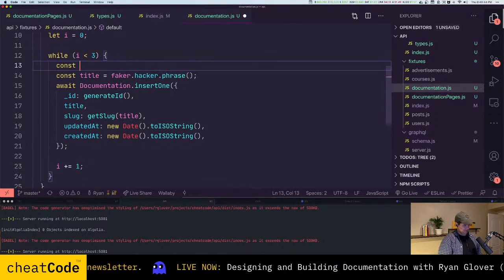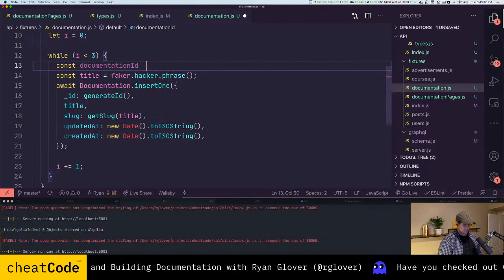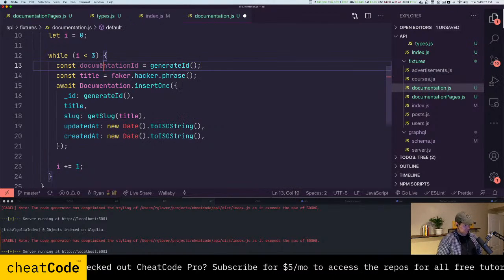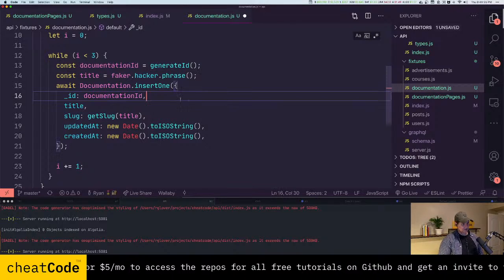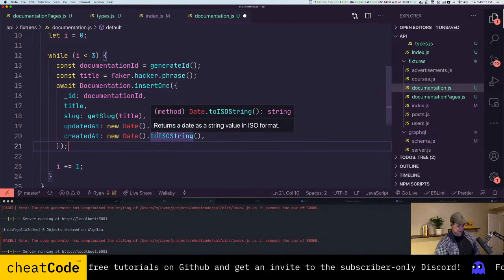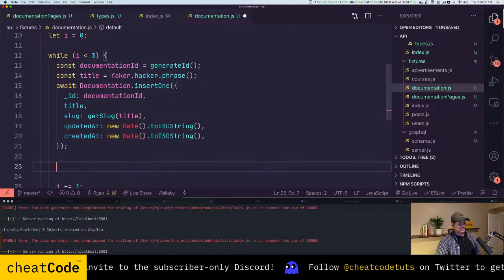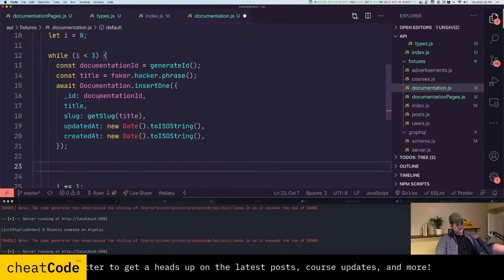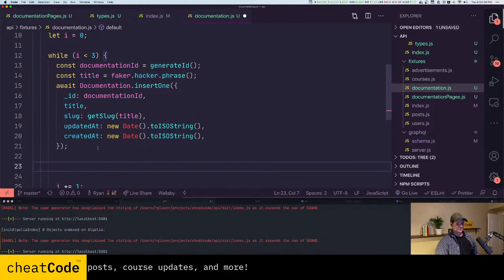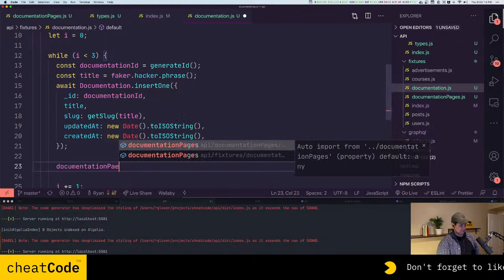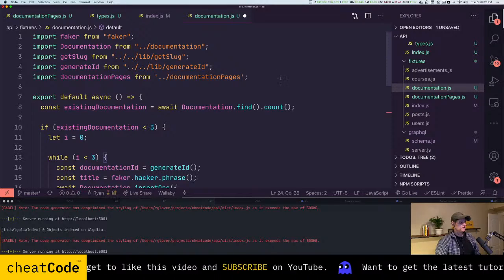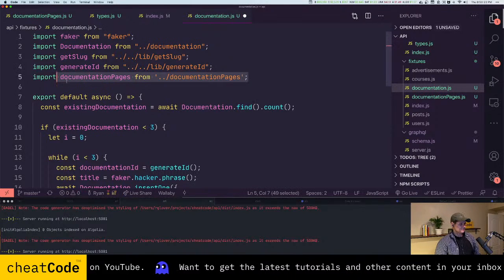So I'm going to say documentation ID here. Say generate ID. So instead of passing it directly there, I'm going to say documentation ID. And then down here, because I know that this is an await, I know that it's going to wait until that insert is completed, so this is actually going to be available for me to associate data with. So now I can just say documentation pages. That import looks like it auto imported. Yeah, so I can auto import documentation pages.